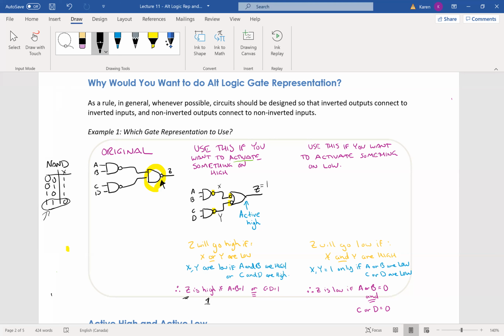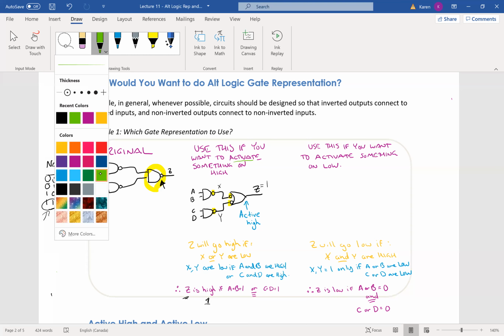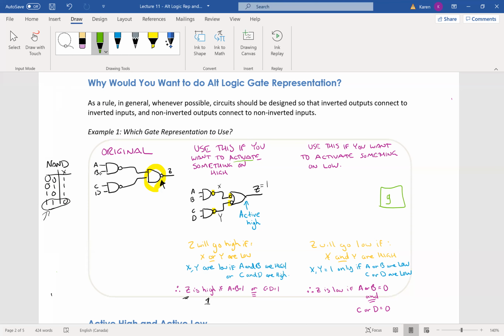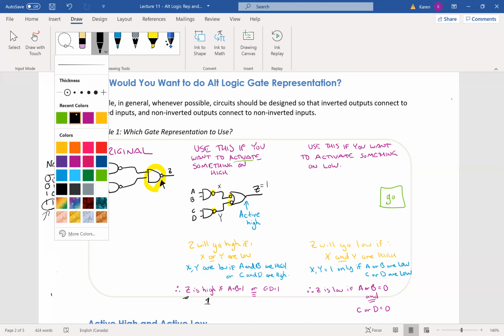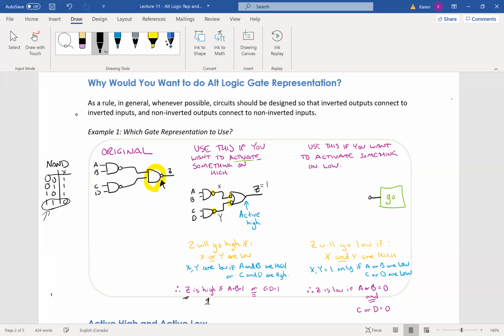So therefore, in order to get the Z out the back of the circuit, A and B or C and D must be input values of 1. That's how this version of the original circuit works. Now, what if you want to activate that rest of the equipment, that green box that you're making go? What if you want to make it go with a low signal, with a 0? Well, then that's called active low.